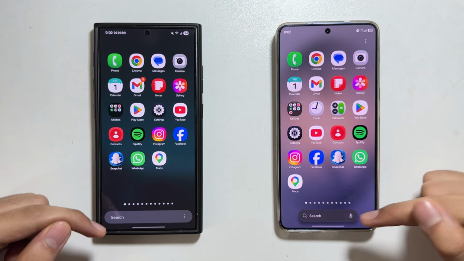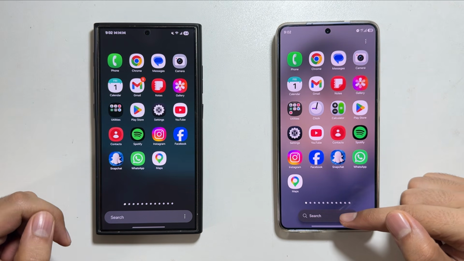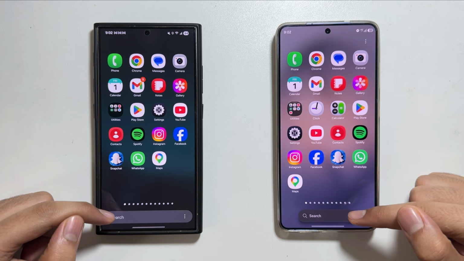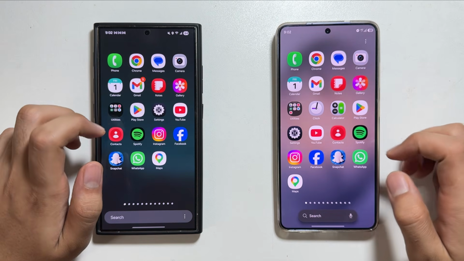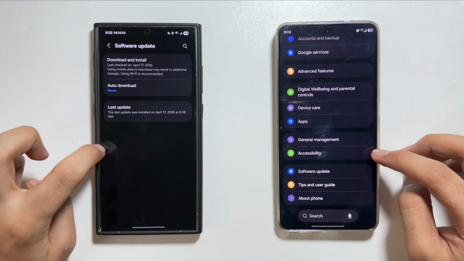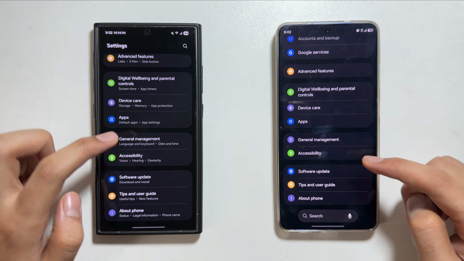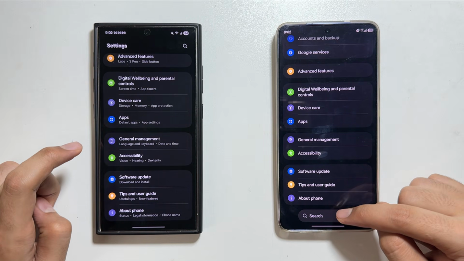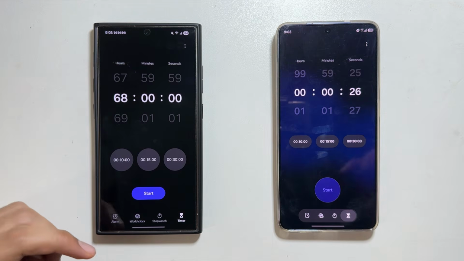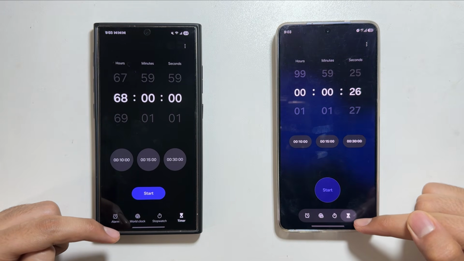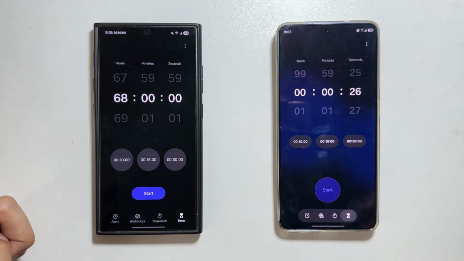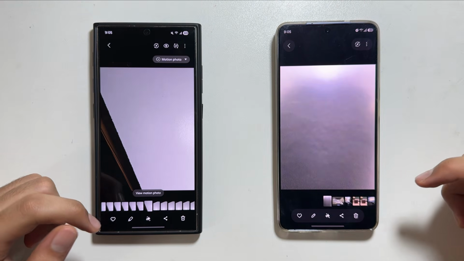Furthermore, you will get to see this pill-like menu bar in multiple applications as well. For example, the normal search bar is also changed. You will get to see this pill-like search bar in the settings application as well. Previously, the search bar was present on the top. This pill-like menu is also available in the clock application.